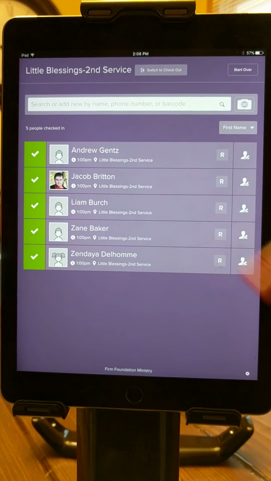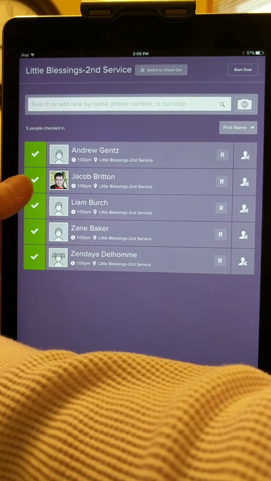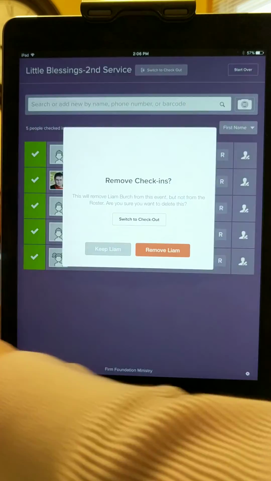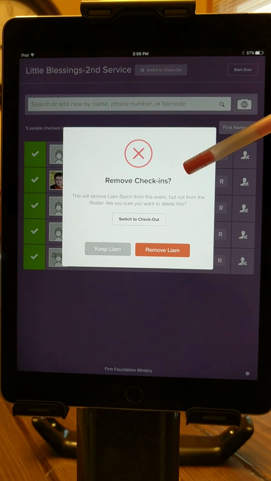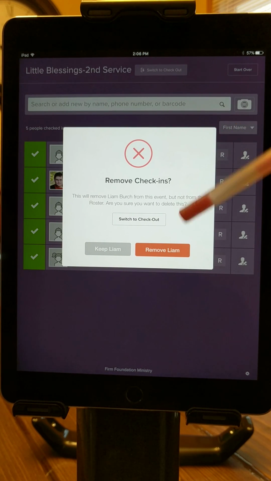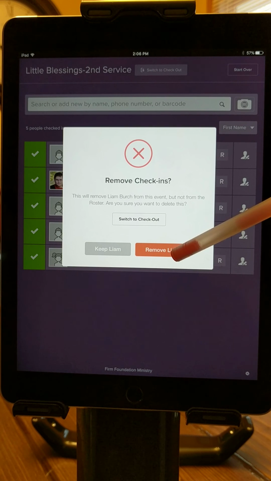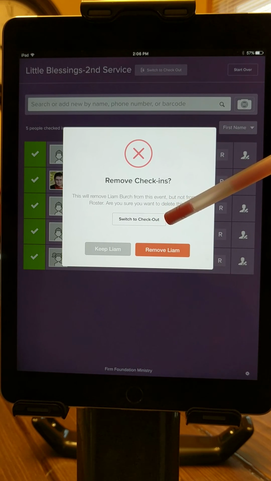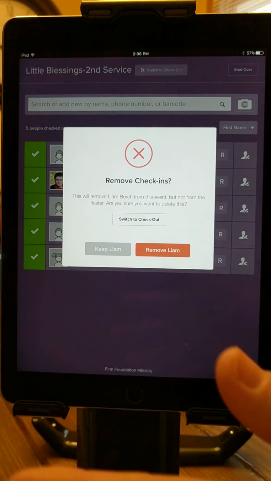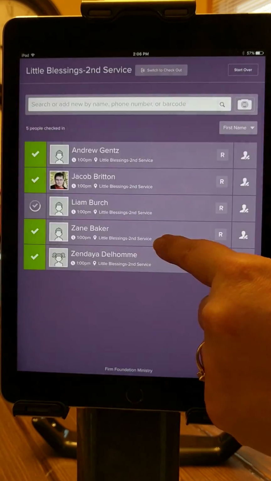Let's say little Liam fell asleep, mom and dad are going to let him sleep, he's not coming to class. Pick him, and it will ask you, should we remove him from check-in? You can say either keep him or remove him. Don't pick check out. Check out is when a kid has come to your classroom, participated, and is leaving for the day. So if they leave early, that kind of thing. But we're not checking him out. He's actually never going to class, so we're going to remove him.